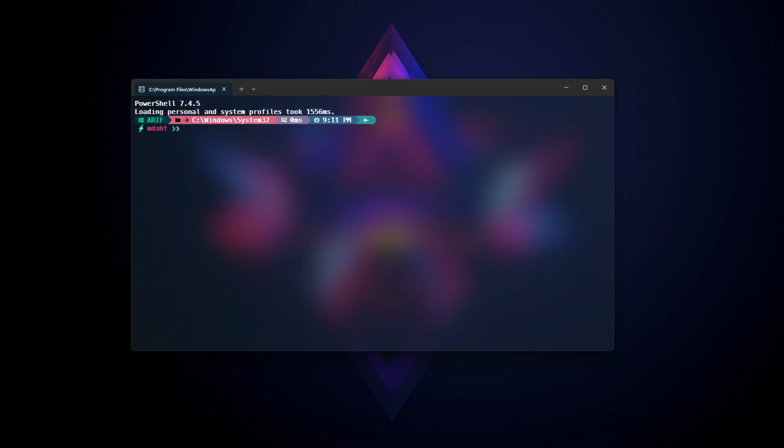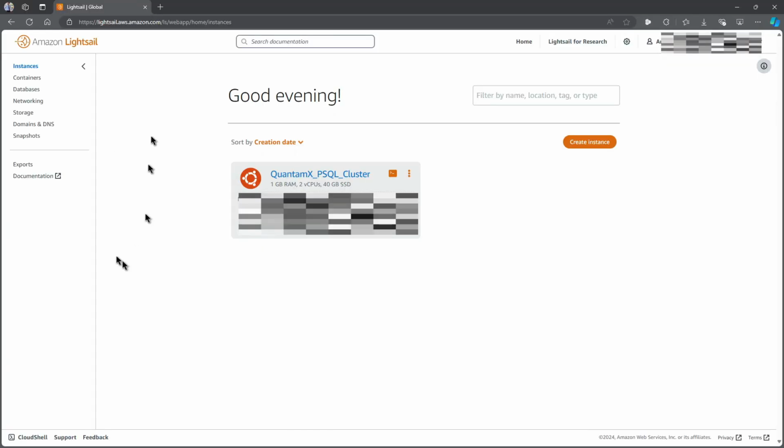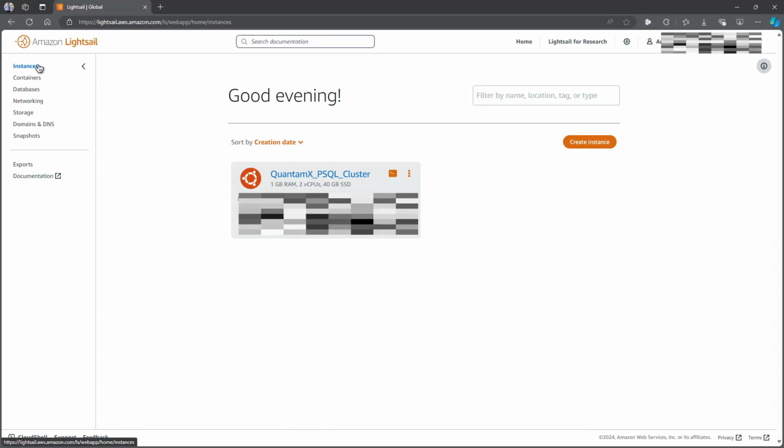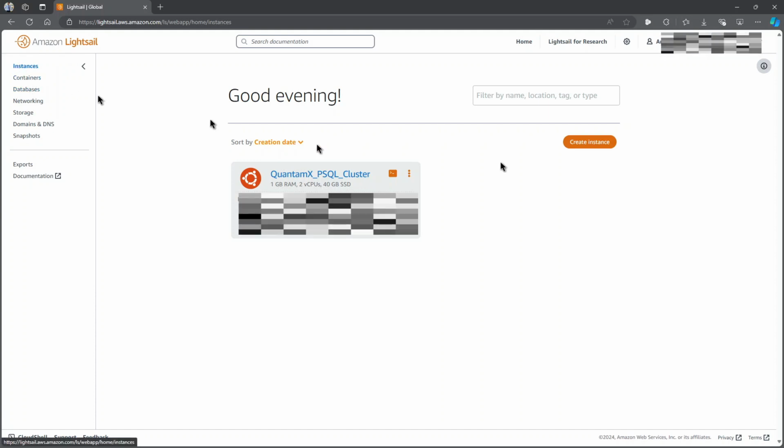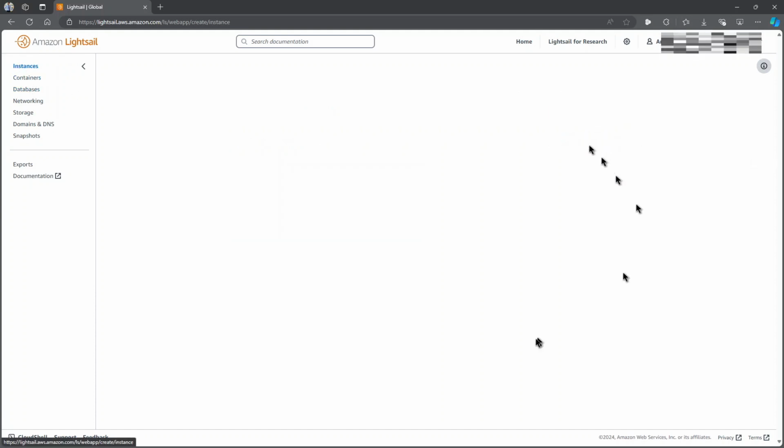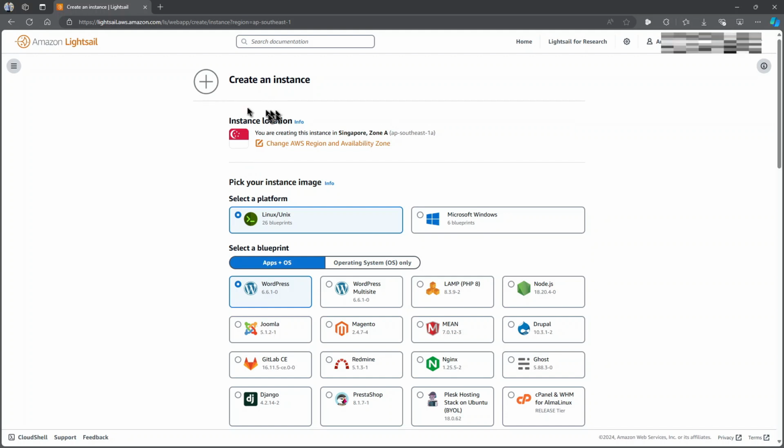Assalamu alaikum. Today we are going to learn how to create an AWS Lightsail instance and connect to it using PowerShell. First, go to Lightsail. After that, go to Instances in the left sidebar. Then create an instance. In the instance, first select the location where you want to deploy your Ubuntu instance.